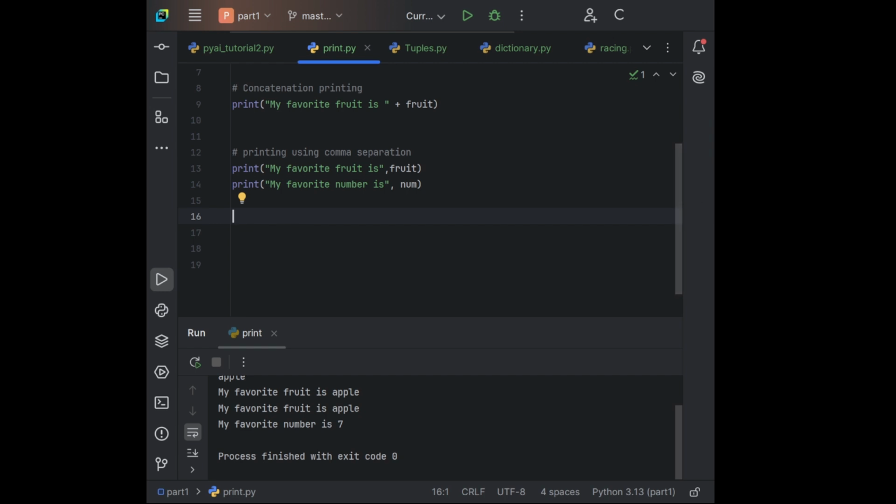And there are other methods, like using the format method. Here we print "my favorite food" with the curly braces, and we use a full stop plus the format method.